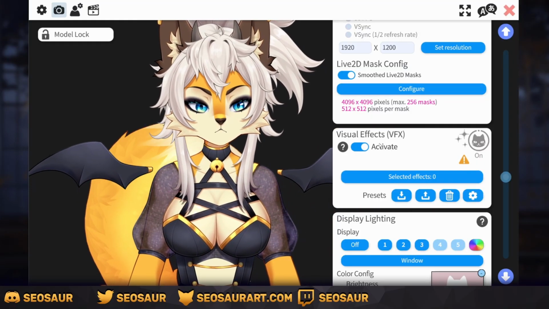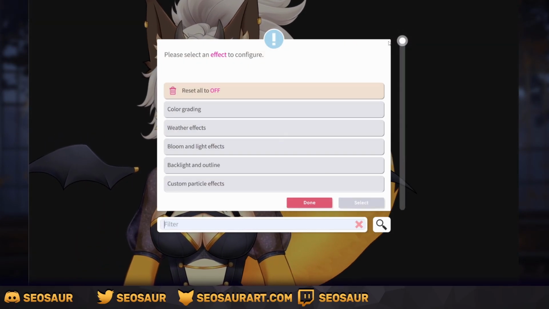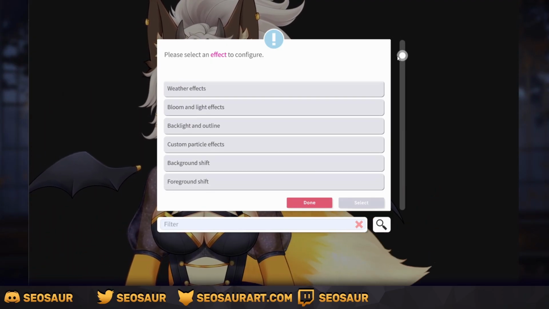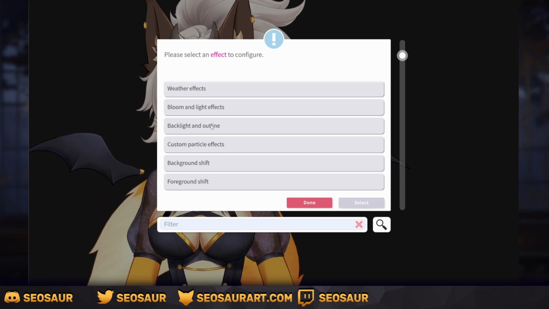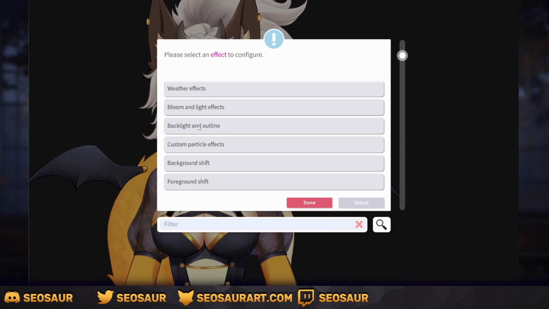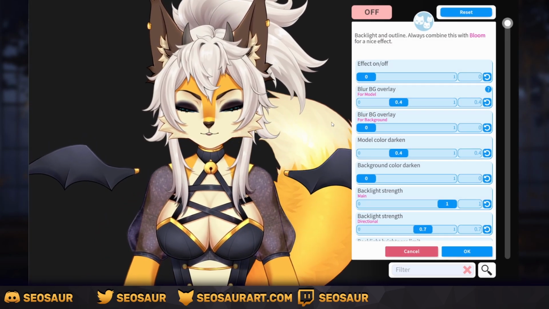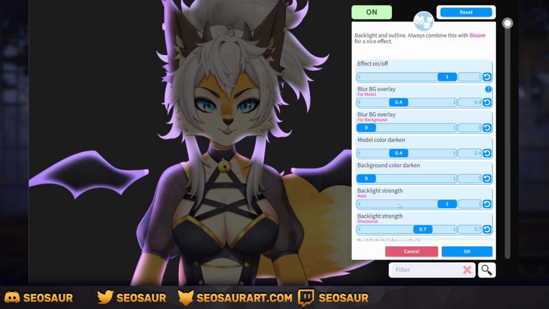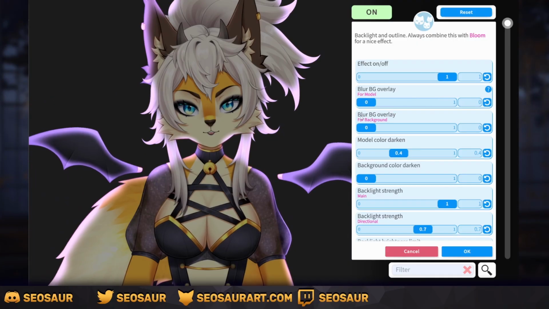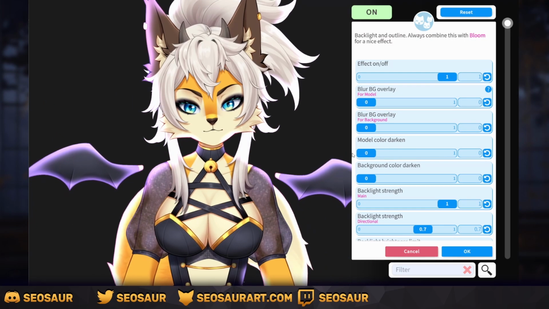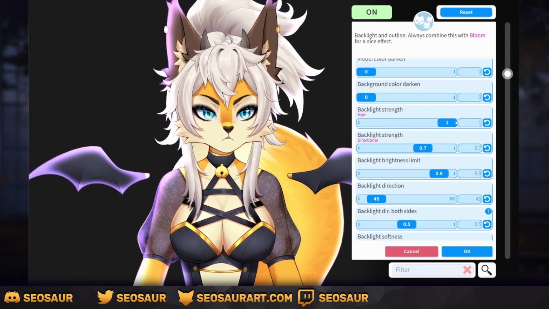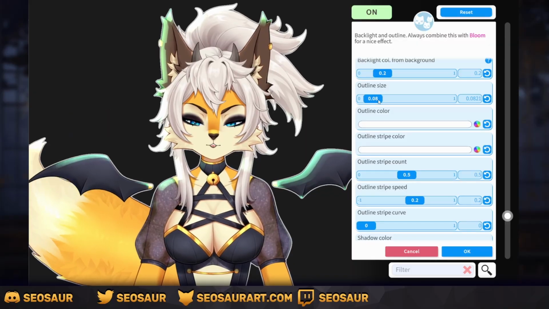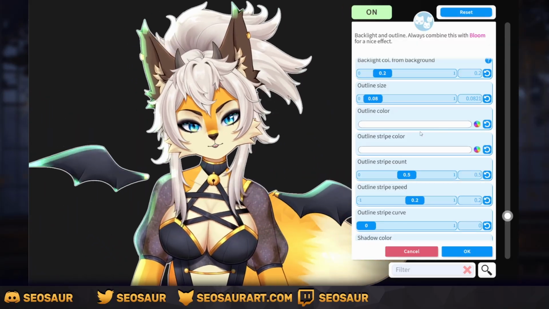You're gonna go in, once it's activated, you're gonna go in selected effect, and you can choose between a variety of different effects, but the one that I like to use that is pretty subtle is called backlight and outline. You're gonna select it. Here, the first thing you want to do is effect on and off. You want to turn it on, but it might be a little intense, as you can see. So you can play with the settings and basically figure out what you want to do. This is where you get an easy outline around your model if you want a little more stylized look.